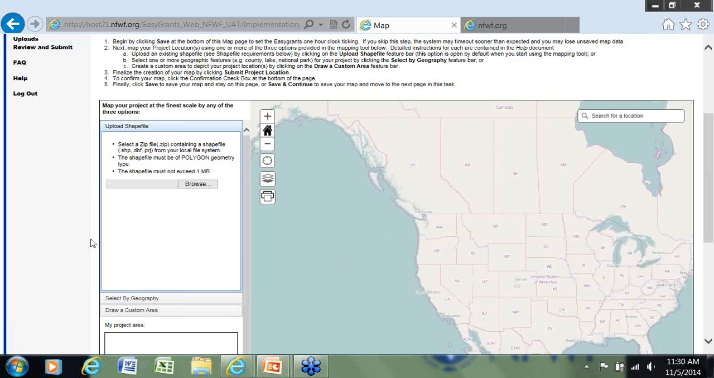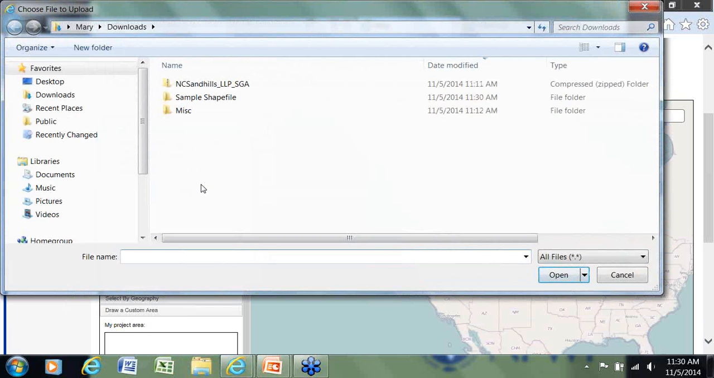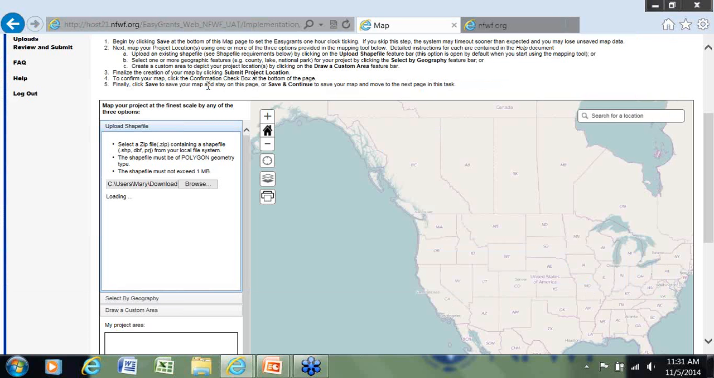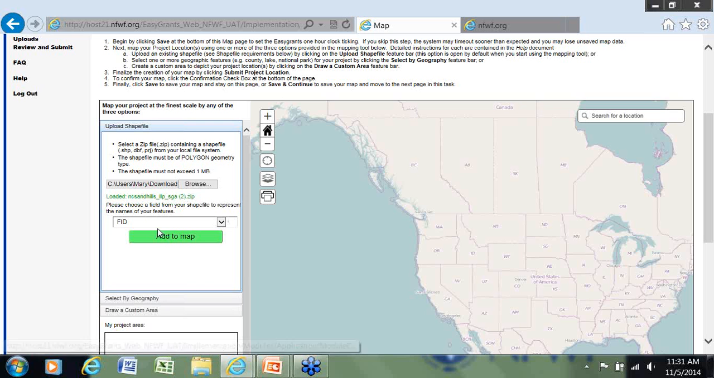Next, return to the map page and click Browse. Navigate to the folder containing your zipped shapefile and select the zip file and click Open. The file will load and the file name will be displayed.